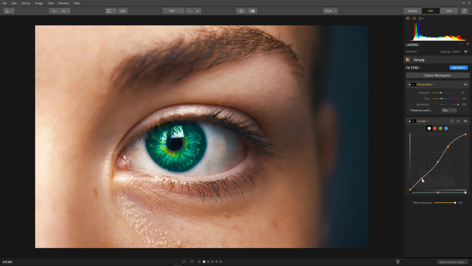The more we lower the bottom point, then the darker the dark parts become. And there we have it, a quick way to make eyes pop with complete control over shadows and highlights. Very nice.